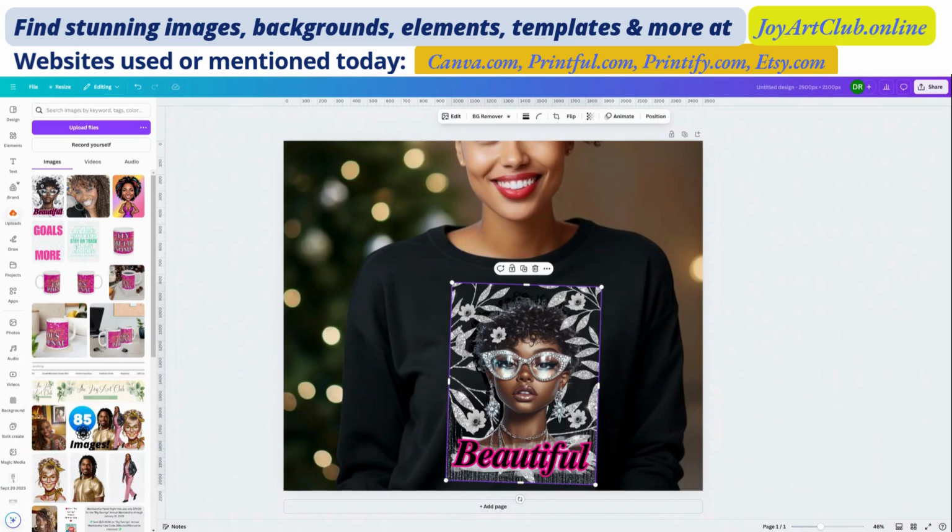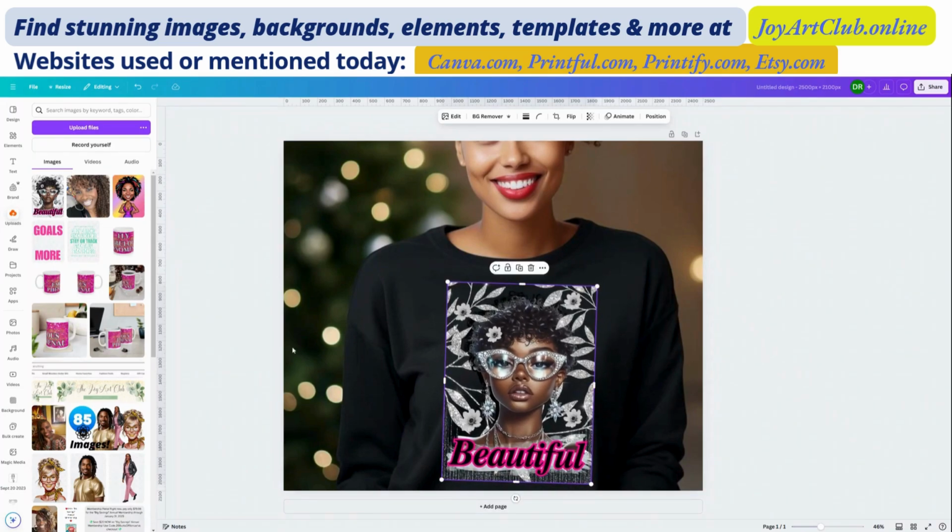Now, let me tell you what's great about this design. These 12 by 16 images that you purchase from JoyArtClub.online, you can also use these for wall art. So, don't be limited to what you can do with these designs. They are fabulous. If you don't want it to say beautiful, you could say whatever you want. The point is, these images are ready and waiting for your final touches.